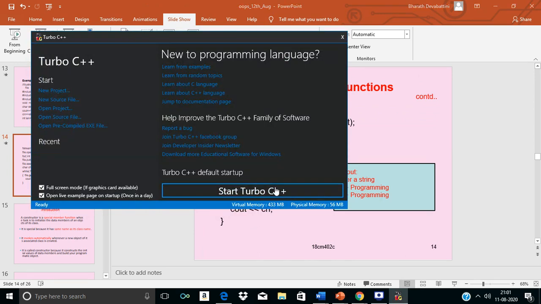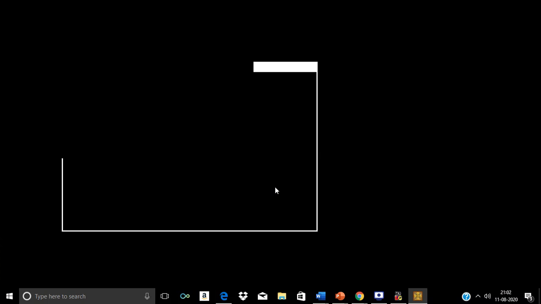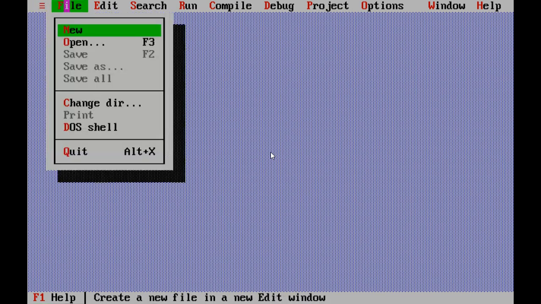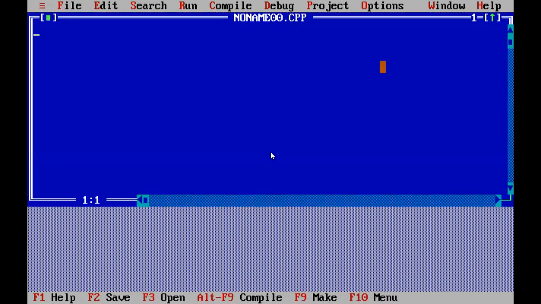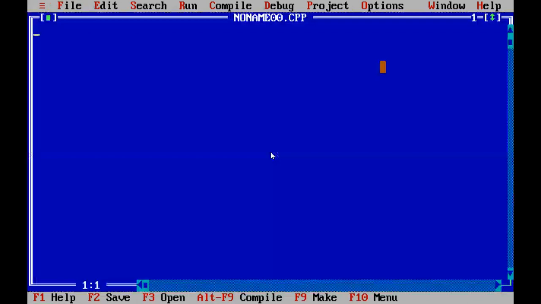We will open Turbo C++ and write a program which uses the put and get functions. Hash include as usual.